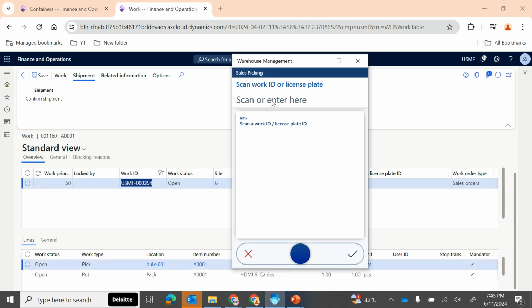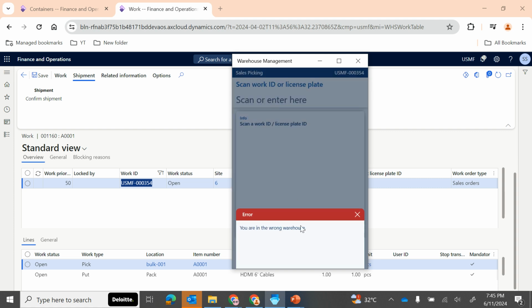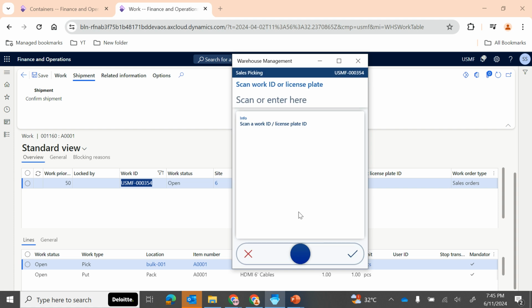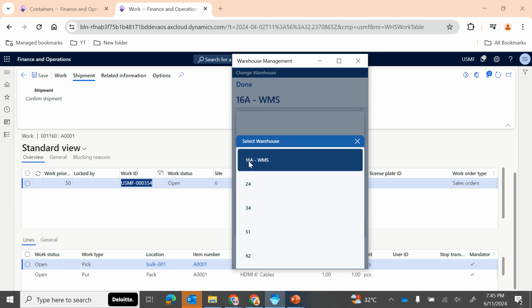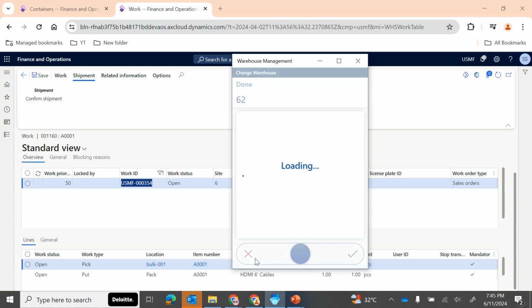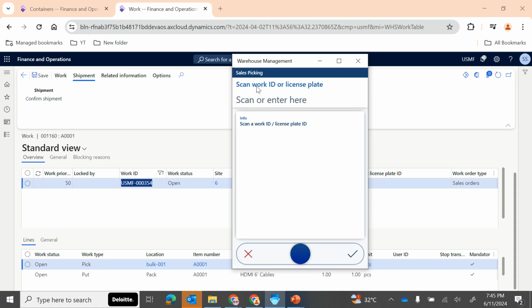Let me go to the mobile device. Okay, actually we are in the wrong warehouse, because this is in warehouse number 62. Let me change the warehouse. Let me go back. Let me change the warehouse. We previously did it for 16A-WMS. Let me change the warehouse. Warehouse is successfully changed. Now let me do the sales picking.